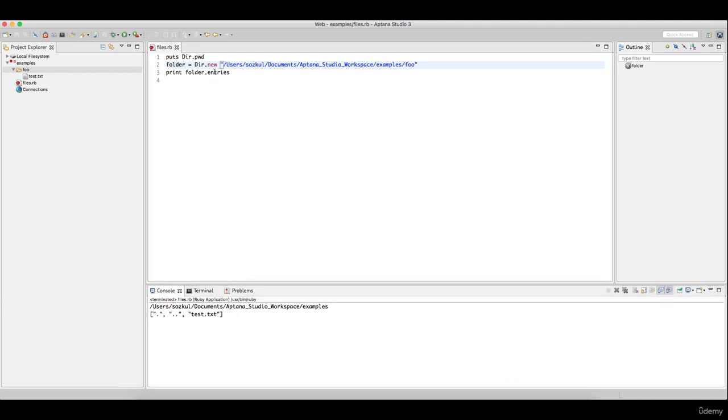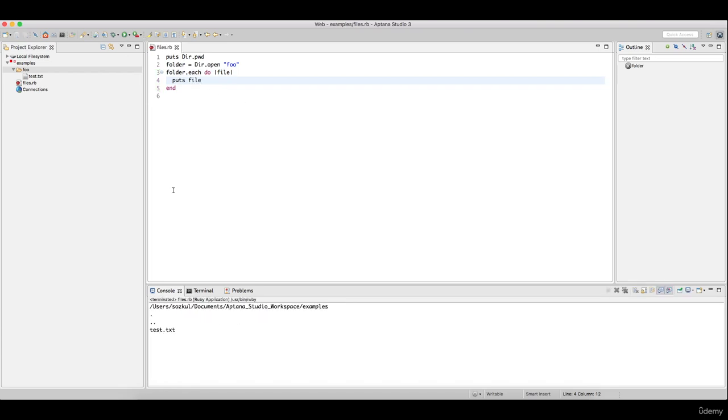We can also use the open method instead of the new method. So run, and it shows the same. So it works with both relative and absolute paths. Let's run it, and it shows the same result. We can also use the each method on the instance, folder.each do file as block variable, puts file. Run it, and it shows each entry.